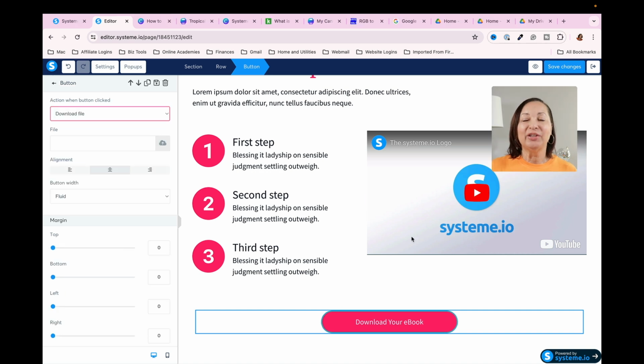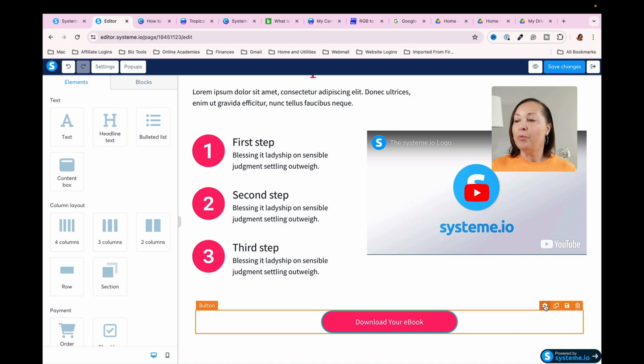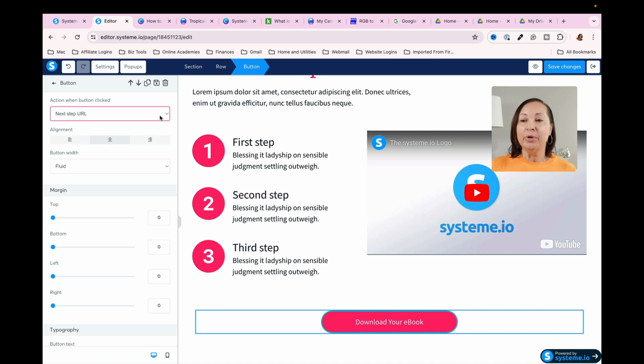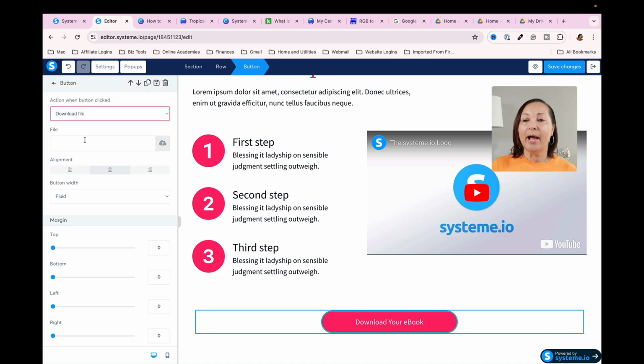So once you've changed the text on this to say download ebook, now what we want to do is tell systeme.io how people should receive this. So the first thing you would do is come over to this section, and where it says next step URL, change that to download file if that's what it was defaulting to.